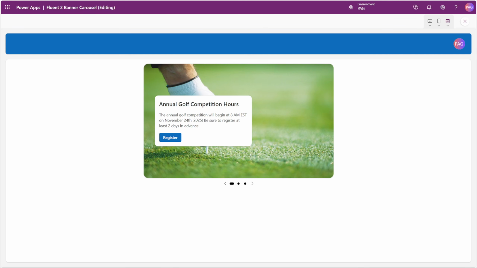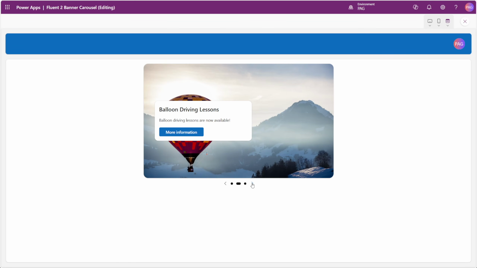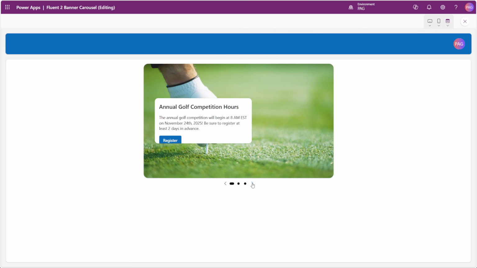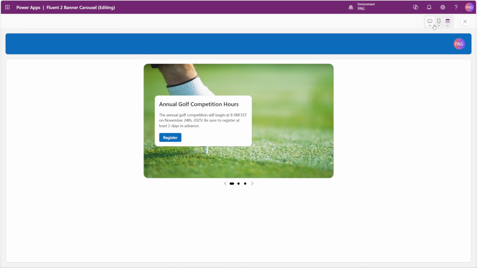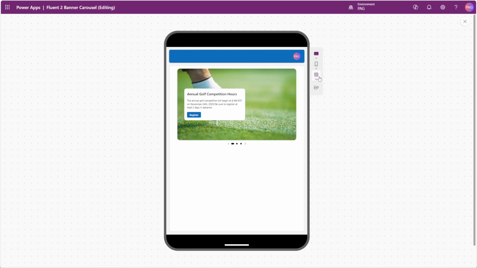And that's about it. I hope you enjoyed this video looking at the Fluent 2 Carousel banner. This is one of those components that you can add to your toolbox that really just enhance the experience and the look and feel of your apps, and really aim to make them more website-like.